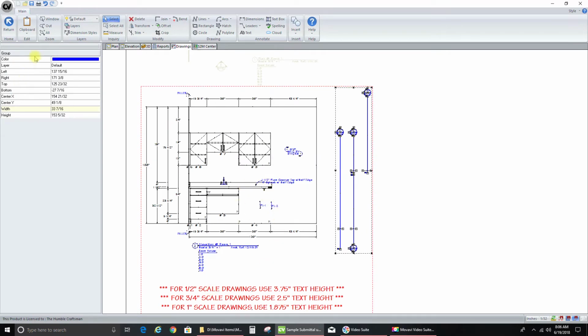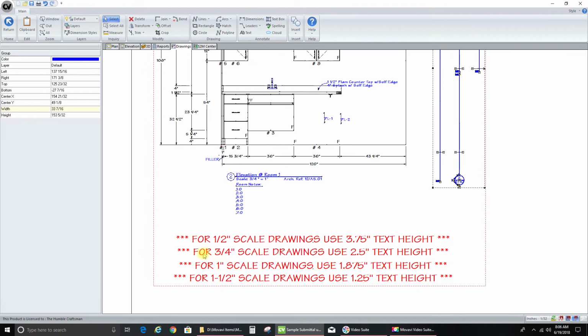So you notice that we're in 3/4 scale. So for 3/4 scale, my text should be 2.5 inches high, and if I click on one of these notes, you can see that the text is 2.5 inches high. So that's my standard text. Some of my more bold annotations, I might use a little larger text.